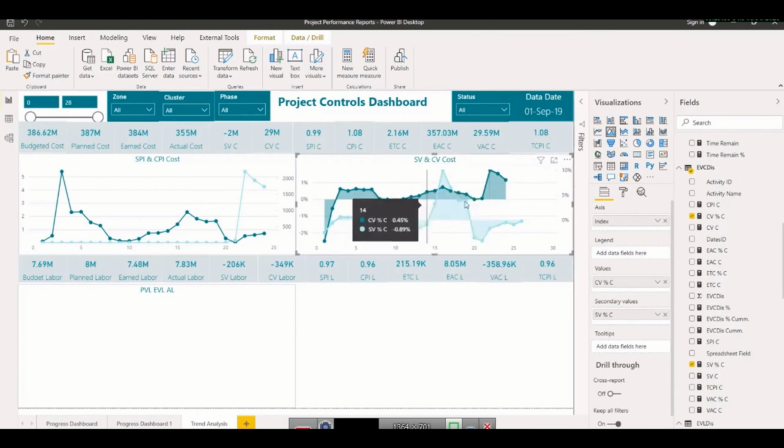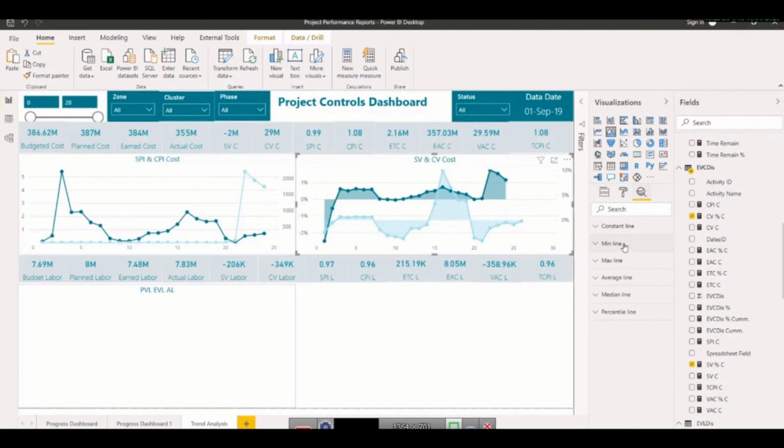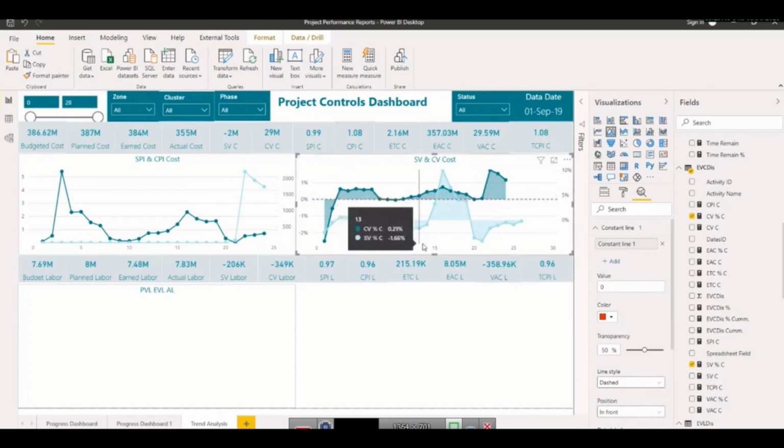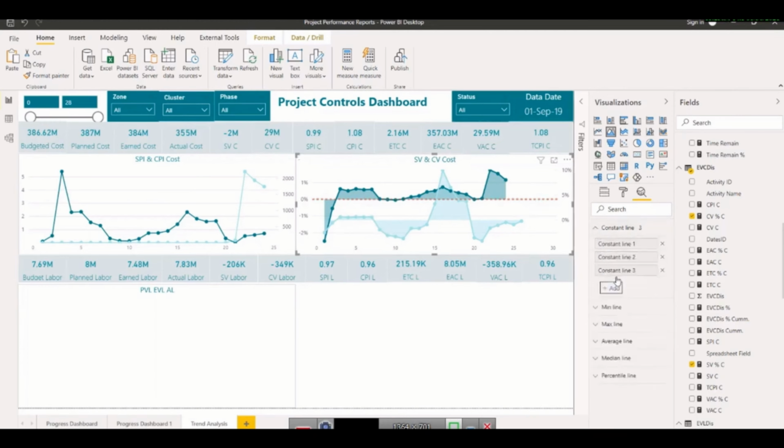So this is my schedule variance, and there is one more option of doing this. Okay, I think it's fine. You can draw a border line, where if something is above, something is below. Let's say if I go into this area and add a constant line, constant line number 1, which I want to color red, and I want it to be dashed, at 0, and there should be a second. Okay, another constant line, I want it to be colored, not the third one.